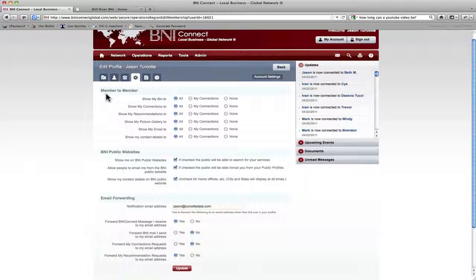So we'll start here at the top with the member-to-member section. We have six different categories we can choose, and then three different ways we can show that information. So who do I want to see my bio information, right? Do I want all BNI Connect members to see that? Just the people that I'm connected to on BNI Connect, or nobody, right? So you can choose the different levels you want there. Who do I want to show the people that I'm connected to? Do I want to show that to everybody, just the people I'm connected to, or nobody?